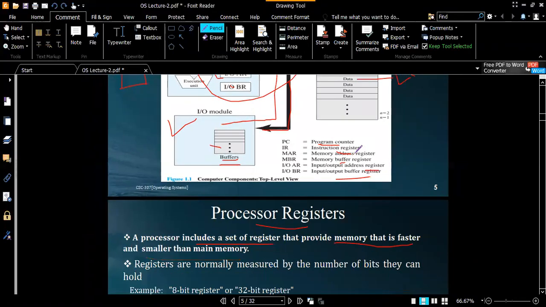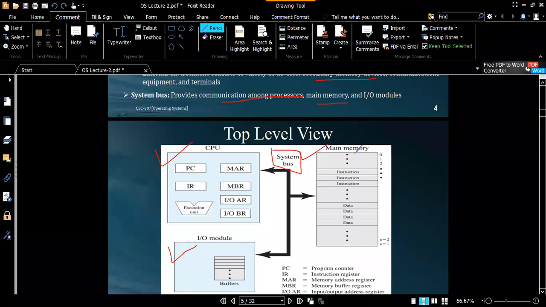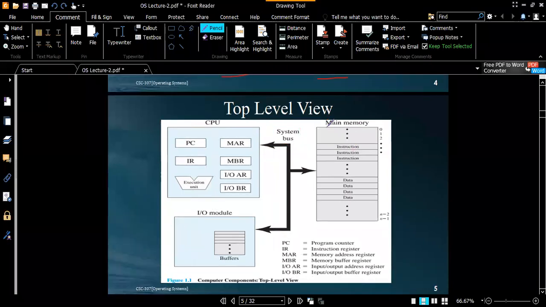So this is the top view of our computer. In the top view, we actually have 4 parts: a CPU, a main memory, and an input-output module, connected by a system bus. In the input-output module, we have different devices, mouse, keyboard, and also a buffer, which stores the data for a small amount of time before sending it to the CPU or the main memory. A main memory holds instructions and data, but not all the programs. It only holds the program that you are using at a certain moment.